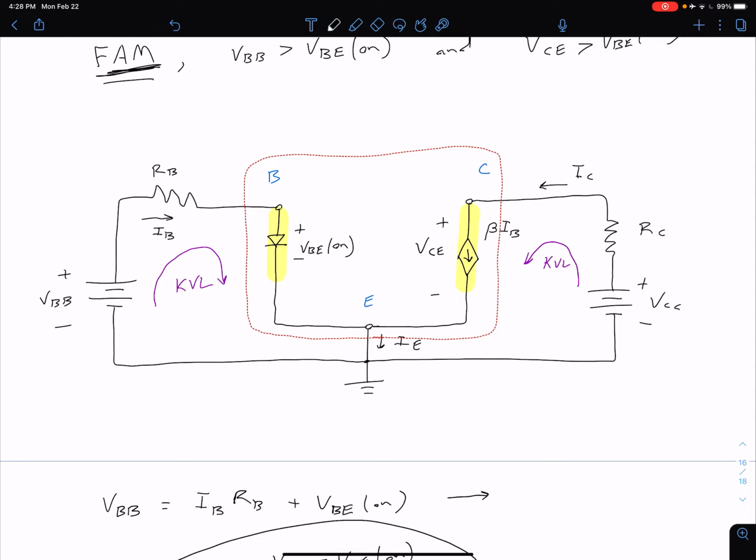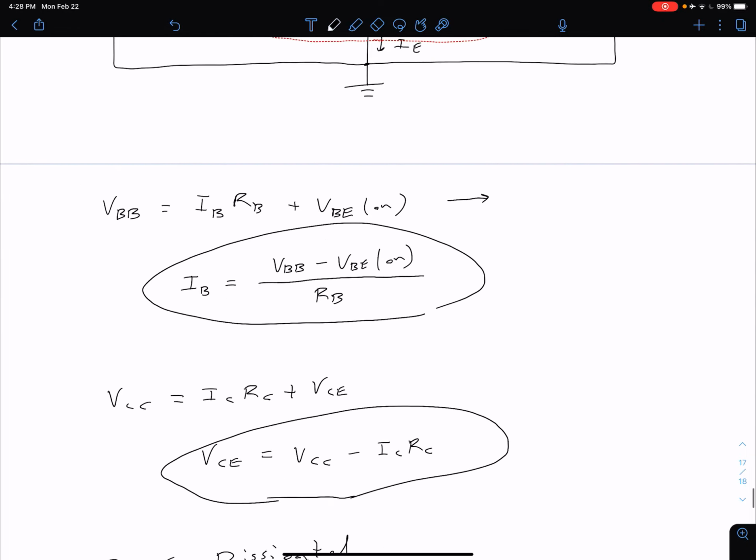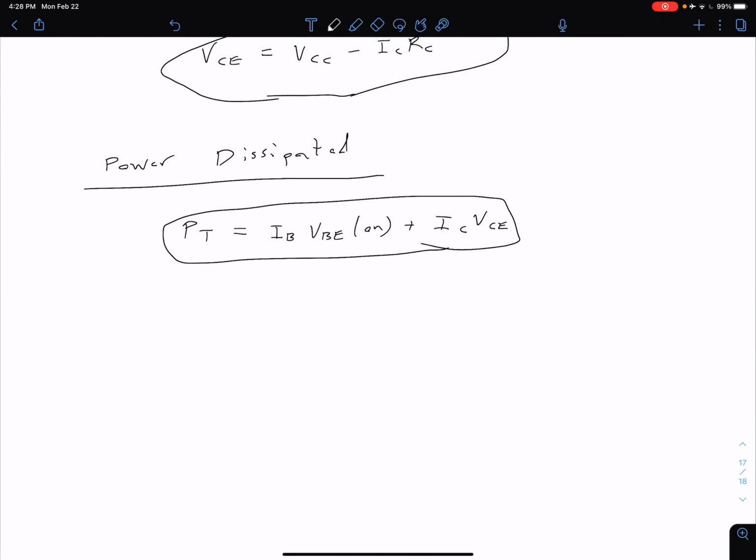However, remember that we're in forward active, so what that means is our IC is beta times IB, so IC is usually much greater than IB. So we can typically neglect this first term from our base current, and we can say that the power dissipated in a transistor is approximately equal to IC times VCE.